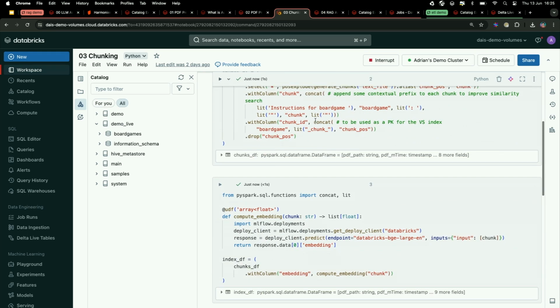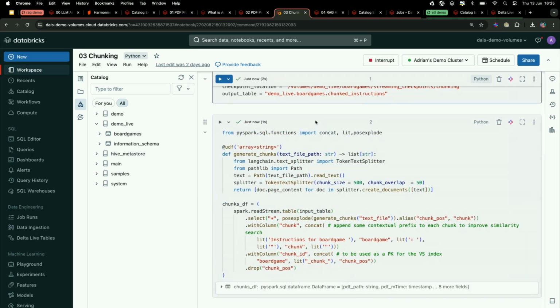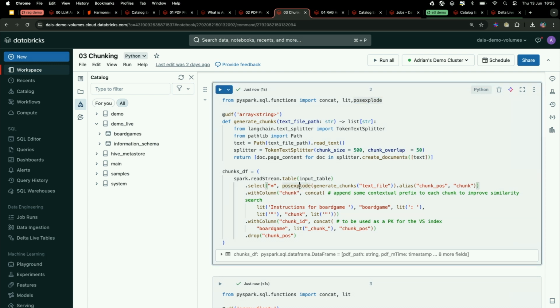There are two main cells happening here, two main pieces of code that we're running. One is the generation of chunks as a UDF again. And as part of this, we are reading the text files that we created earlier from the volumes. And then we apply the splitter and we produce a list of documents, or so-called chunks. Then we explode that output so that we produce a data frame with one row per chunk.